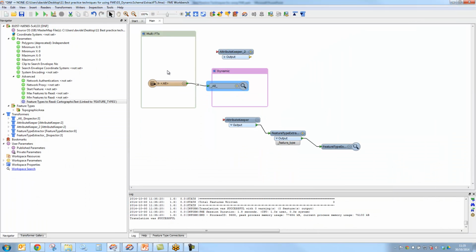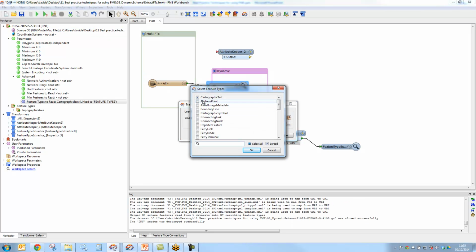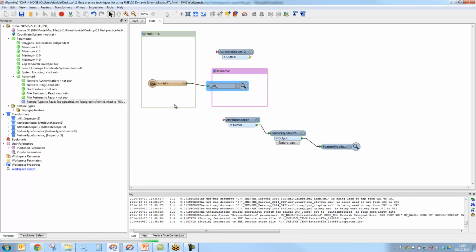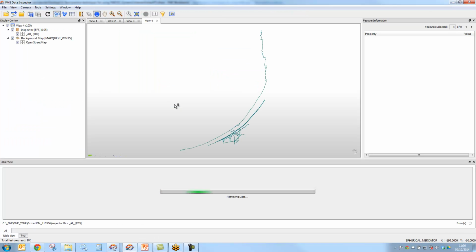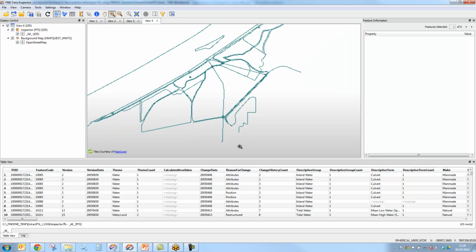So if I prompt and run again, we can choose this time to perhaps go and get one of the topo layers. So let's go and have topo line and topo point and bring those in instead. So it gives you that flexibility at the beginning of the workspace to decide what is read into the workspace and is actually managed and handled at any one time.